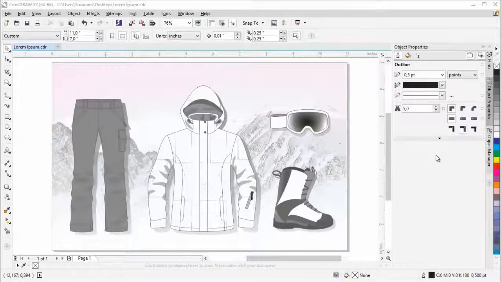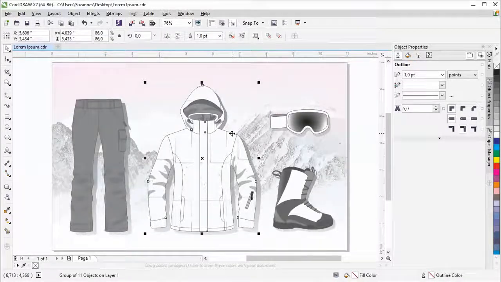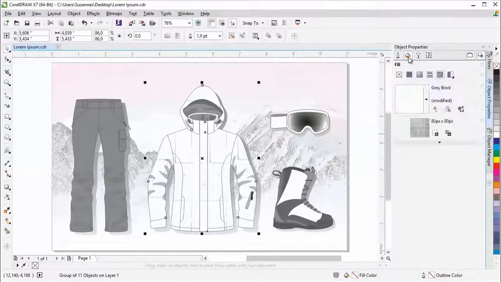We will now apply the pattern we have created and shared in Patterns to this apparel design in CorelDRAW. Select the objects on the page, go to the Object Properties docker and click on Fill. Select the bitmap fill type and open the Fill Picker.